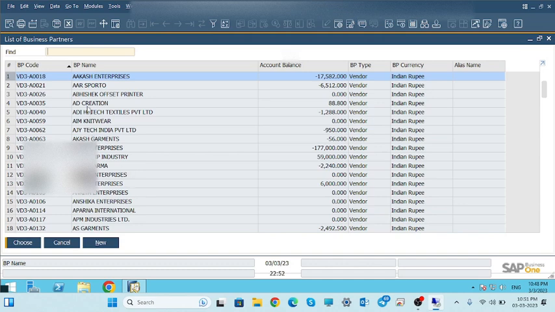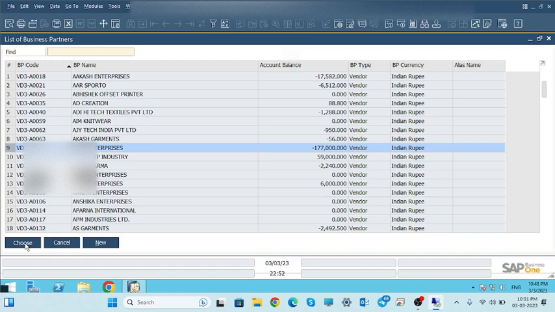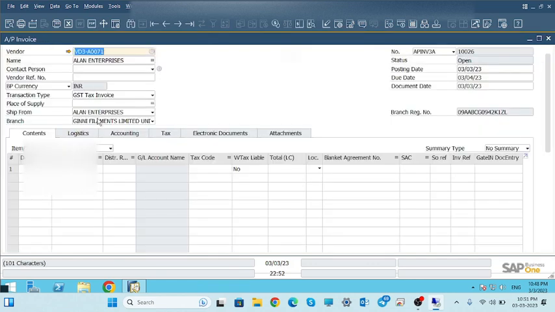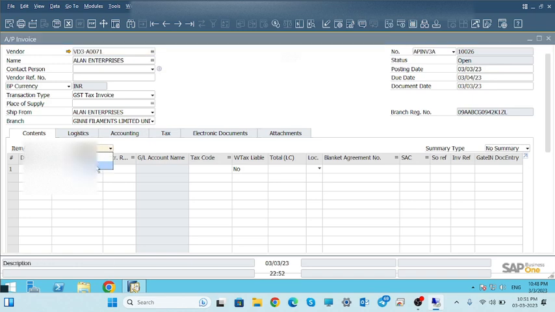Vendor name was LN. Where is LN? There, yes, this one, LN Enterprises. So just choose it. Each and everything automatically gets fetched up. Keep in mind the item or services type here should be services, not item, because job work is a type of service.